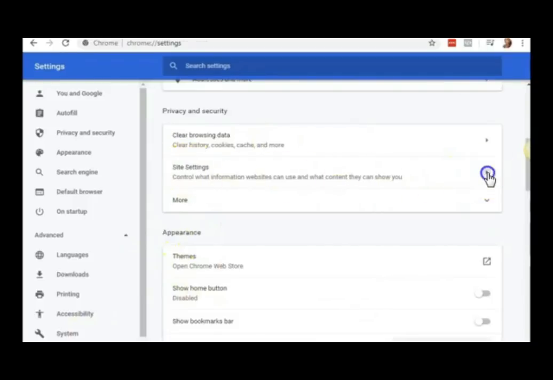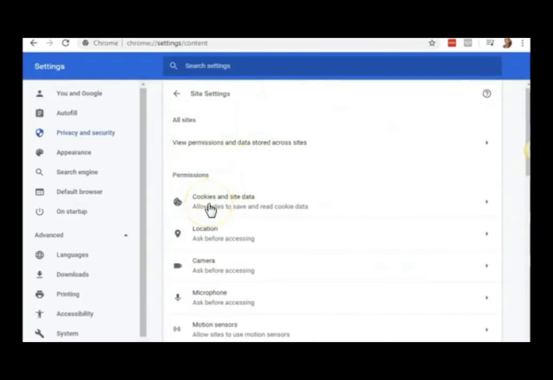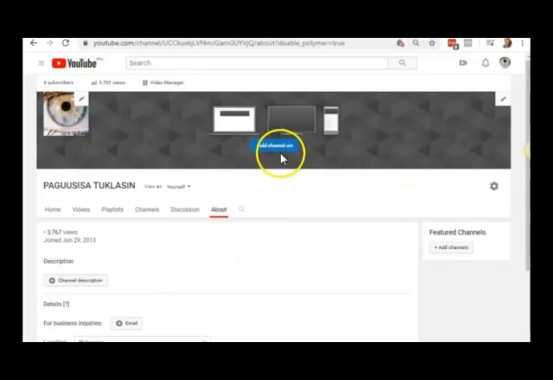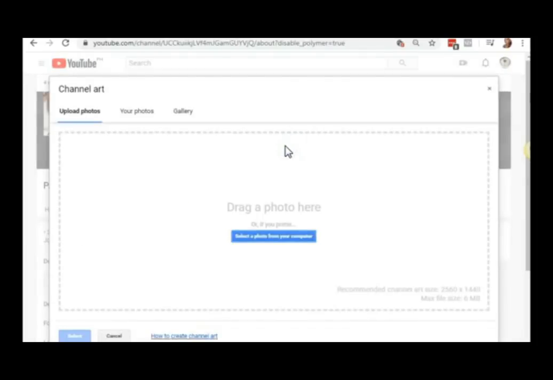Go to site settings, cookies and site data, and look for block third party cookies. And we're going to disable it. We're done. Now let's see how it goes. Go back to your channel and then we're going to tweak or add channel art. Now you can upload a photo from your computer.